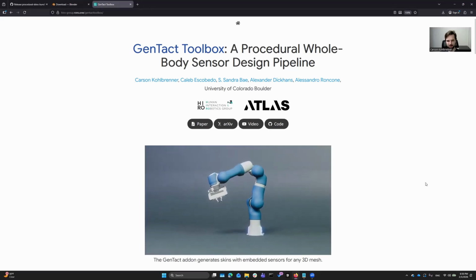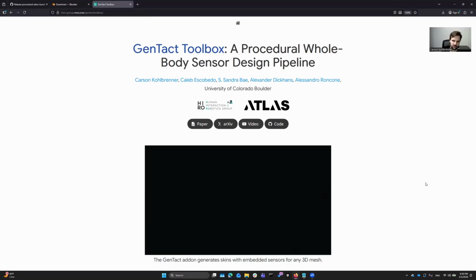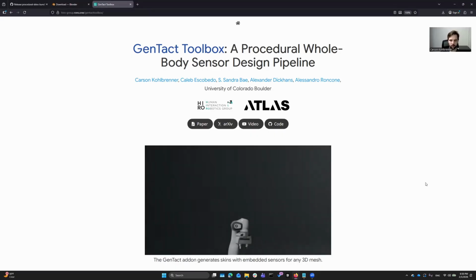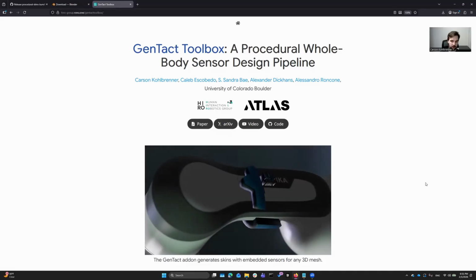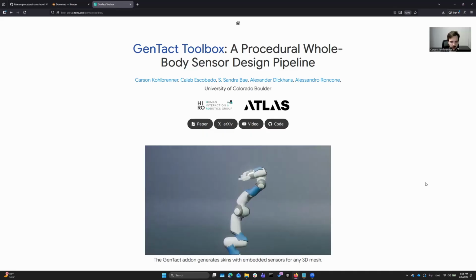Hi, welcome to the first tutorial for how to use the GenTact Toolbox. This is a tool for procedurally designing and fabricating whole body artificial skins for robots. The process is the same for any other object too that you want to design for, but in this case, we'll be focusing specifically on robots.